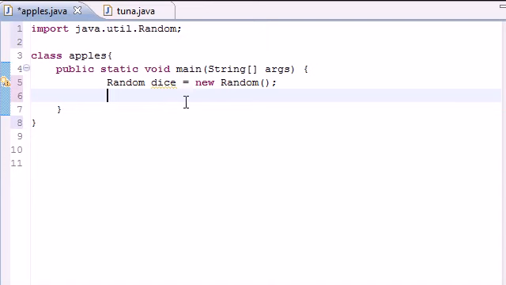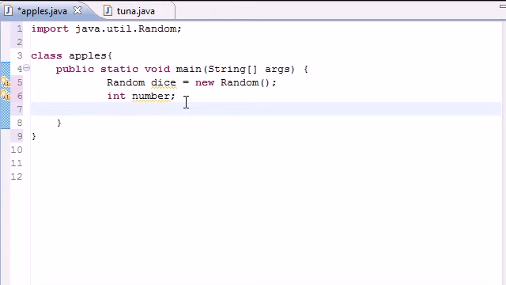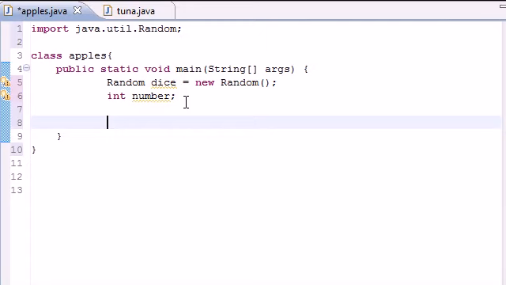The other thing we need is a temporary variable called number. It doesn't need to be called number, but I'm going to call it number, and this is going to store the number that outputs on the dice. For example, it's going to store 1 to 6 depending on what number you roll. I don't just want to roll the dice once, I want to roll it 10 times. So for that, I'm going to need a for loop.